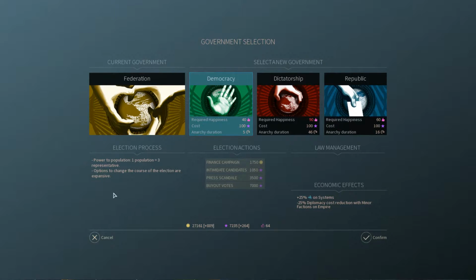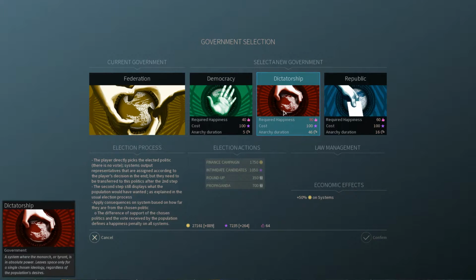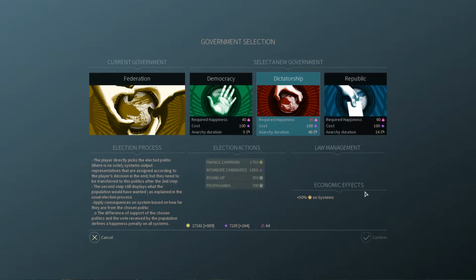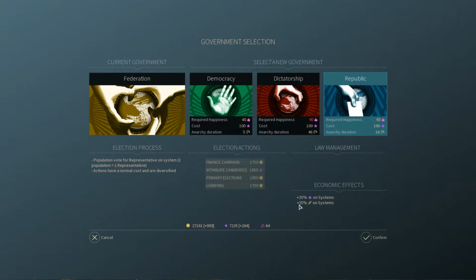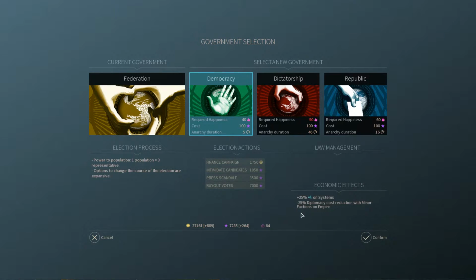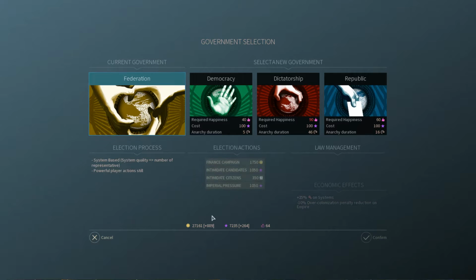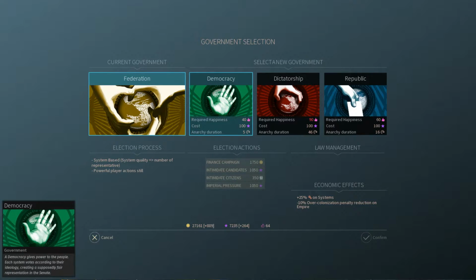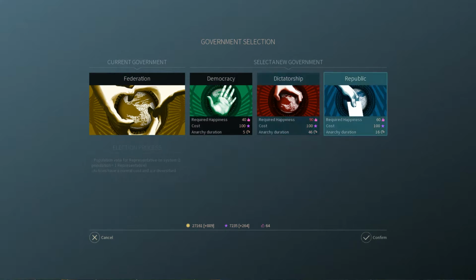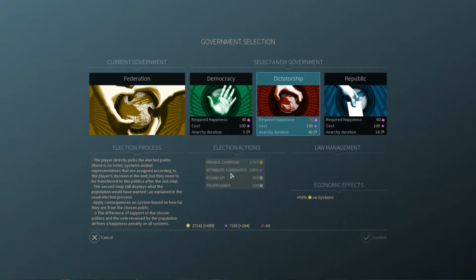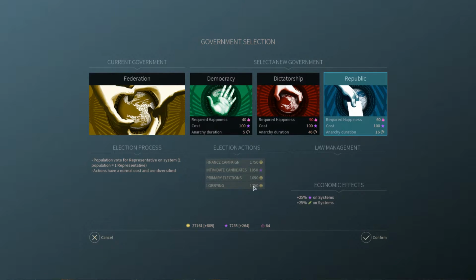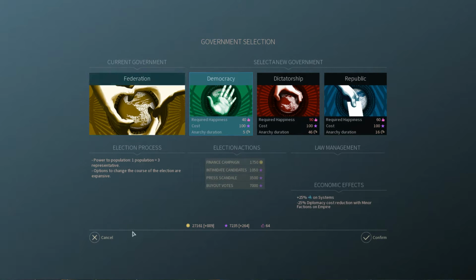You see how the election process works between different governments, and you can see your economic effects. A dictator gets a lot of dust, a republic gets some influence and food, democracy gets research and diplomacy costs with the minor factions, and federation gets production and colonization. You can also see the election actions, which I will show you in a moment, but they are pretty much the same between them at the moment, except that there's roundup and propaganda in there, and then lobbying and primary elections, etc.